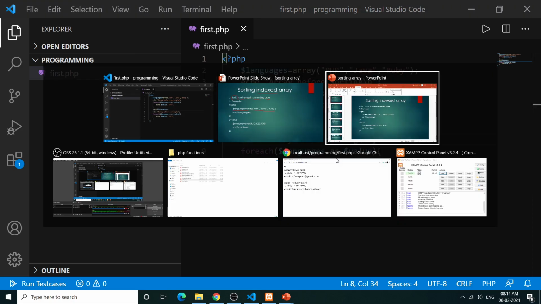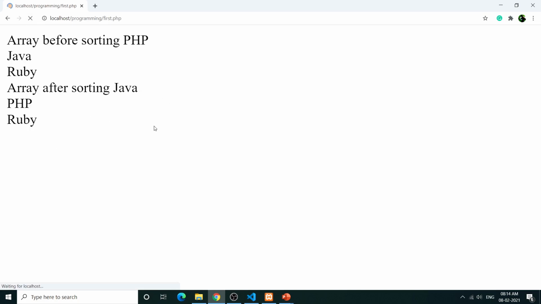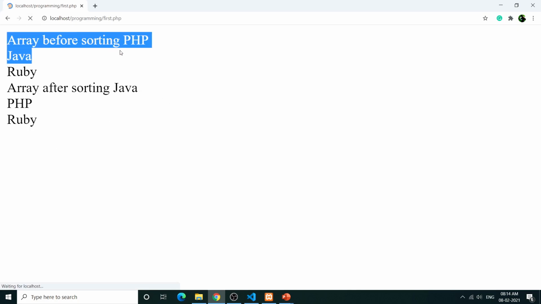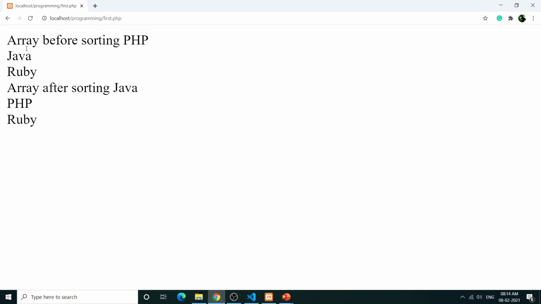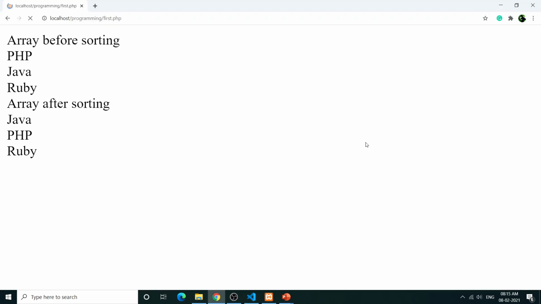So we'll just run this so that it will become more clear. Array before and after sorting. As you can see, array before sorting, we have PHP, Java, and Ruby. And array after sorting, we have Java, PHP, and Ruby. Now it is looking much clearer.